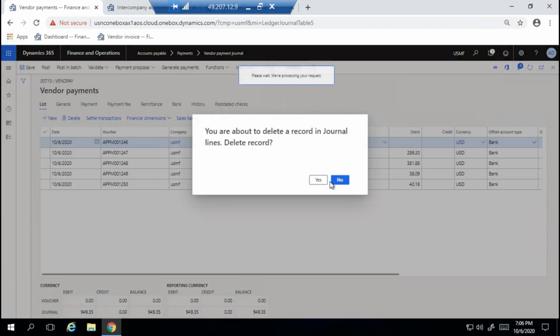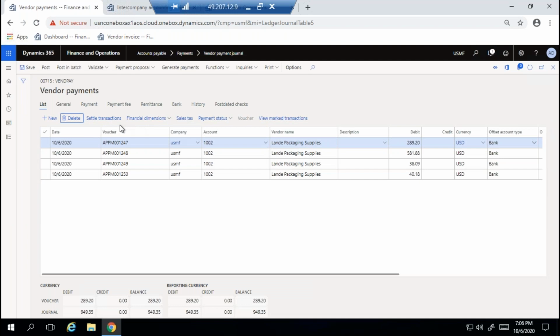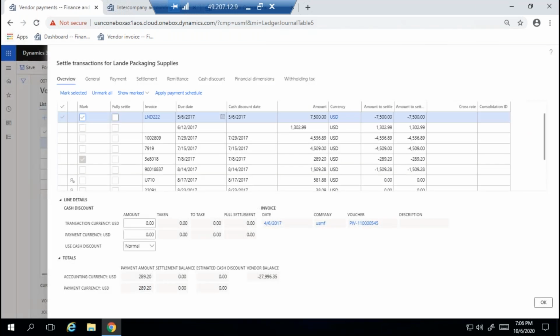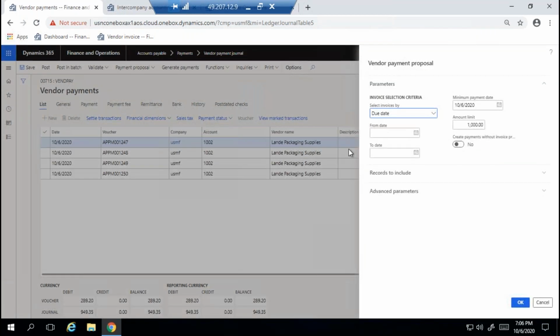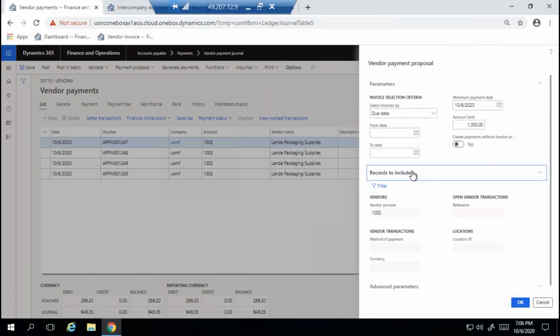So payment can be done by selecting settle transactions. One is this option. You can select invoices one by one. This is manual, one by one selection, or you can run this payment proposal. In this, the system is proposing which invoices you can pay. Understood? This is due date, or there are options like cash discount date.